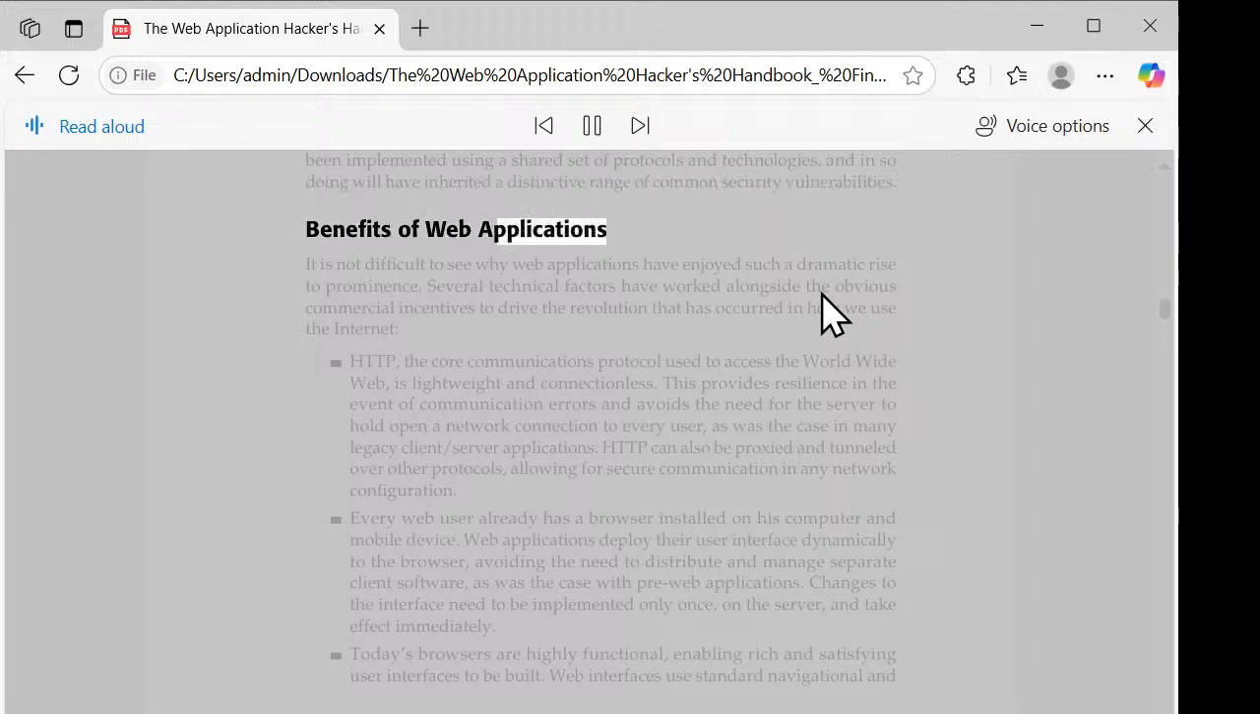Benefits of web applications. It is not difficult to see why web applications have enjoyed such a dramatic rise to prominence. Several technical factors have worked alongside the obvious commercial incentives to drive the revolution that has occurred in how we use the internet. HTTP, the core communications protocol used to access the World Wide Web, is lightweight and connectionless. This provides resilience in the event of communication errors and avoids the need for the server to hold open a network connection to every user, as was the case in many legacy client or server applications. HTTP can also be proxied and tunneled over other protocols, allowing for secure communication in any network configuration.